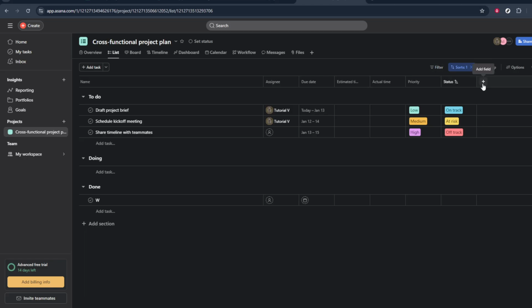So that's all there is to it. Open your project, click the small arrow beside the field you don't need to see, and choose Hide Column.